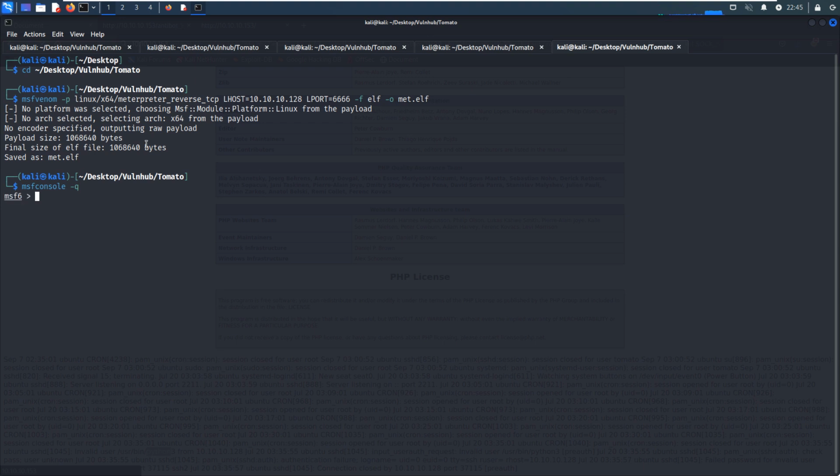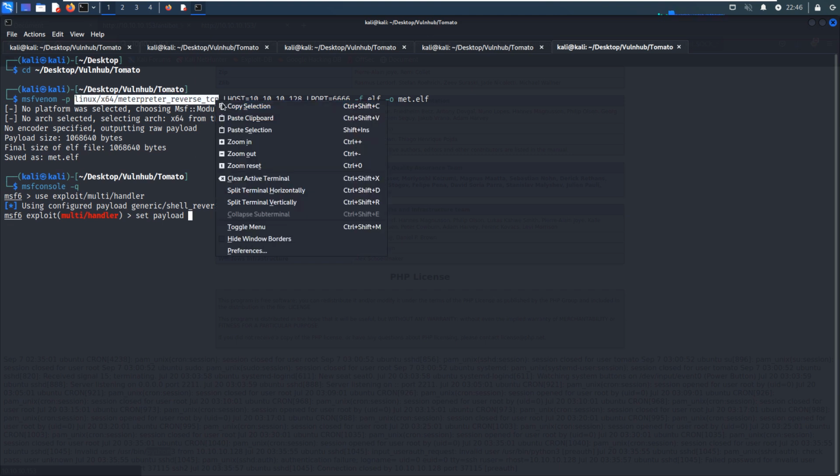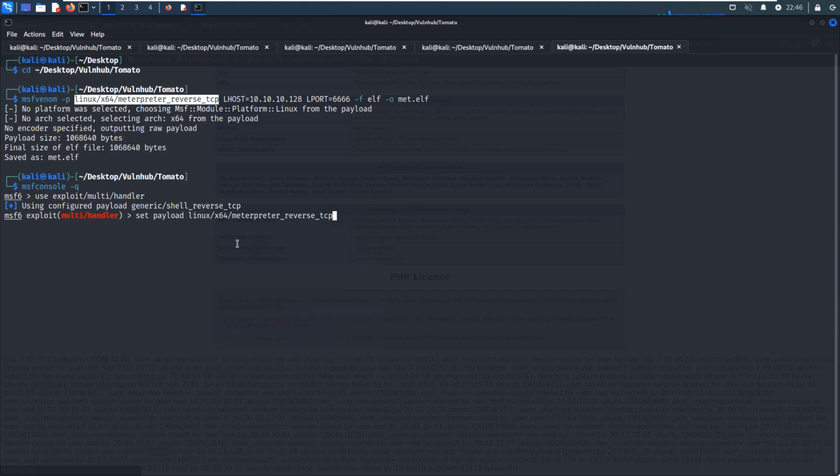Okay, it's done. Then we can use exploit/multi/handler. We can use the auto-completion feature to auto-complete the path, to save our keystrokes. And now we can set a payload. This payload should be the same as this one. So for me, I always copy and paste here, so there will be no mistake.